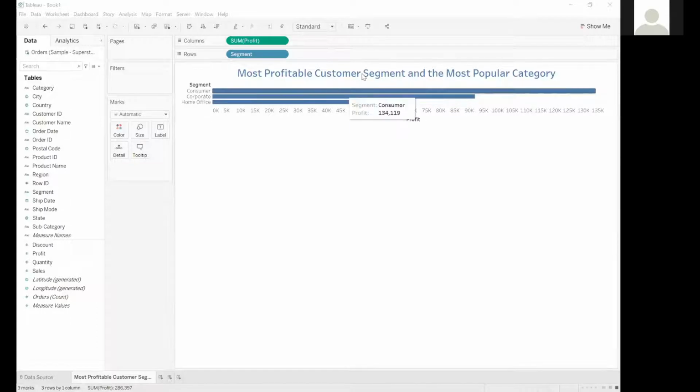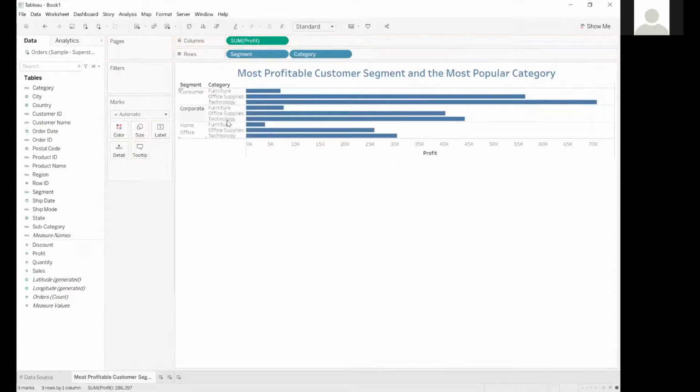And then after profit and customer segment, we have category. So let's find category and drag it here beside segment. Now we can see that we have the bar chart, and it will divide the profit based on customer segment, which are consumer, corporate, and home office. And then after segment, we have category. So in each segment, we will have those 3 categories, which are furniture, office supplies, and technology. Then we can see the profit.